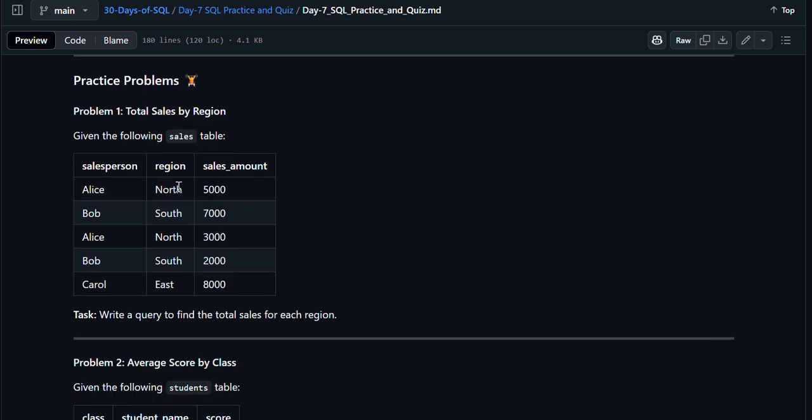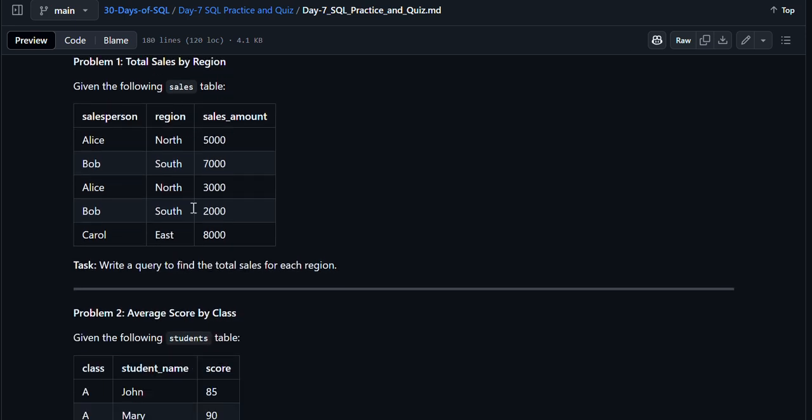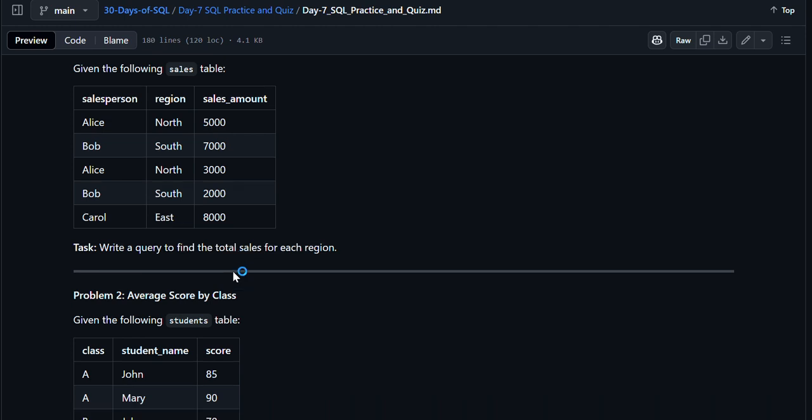So there's a sales table. It has salesperson, region, sales amount. It's saying write a query to find the total sales for each region. So you'd probably have the region specified. So you'd probably select based on the region. So select sales amount as total sales, and then define the region and then go from there. So there's only 4 regions, and then you find it based on that.